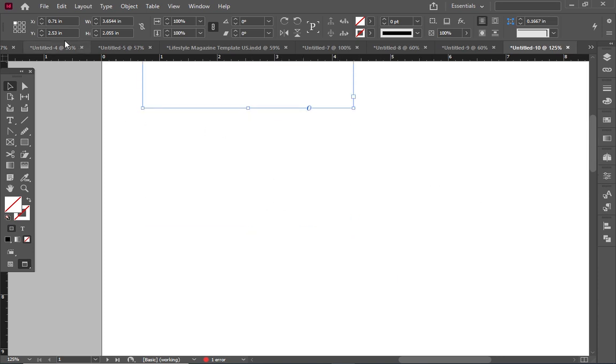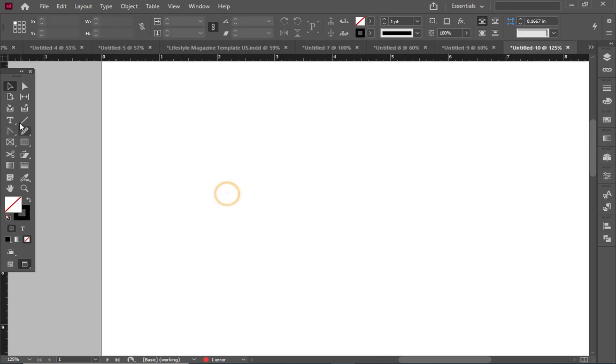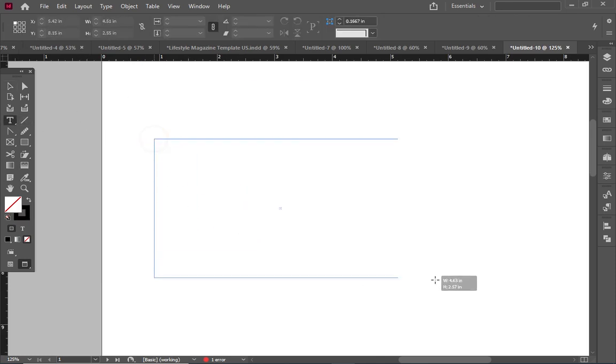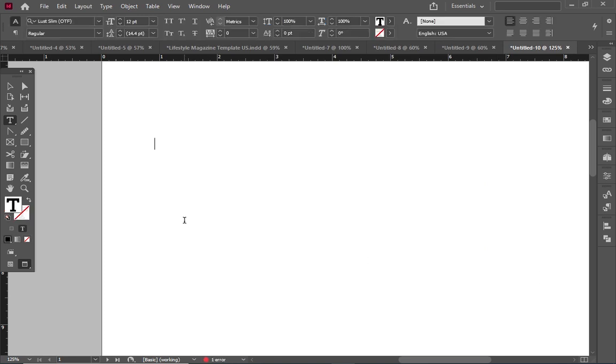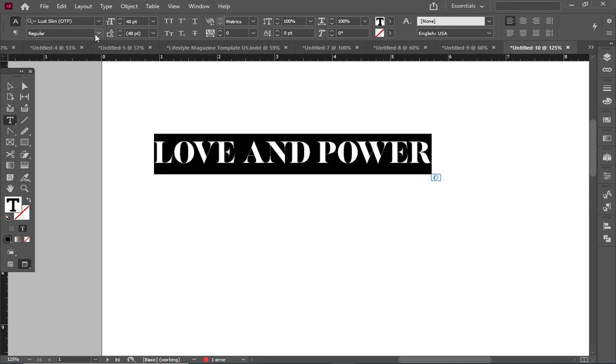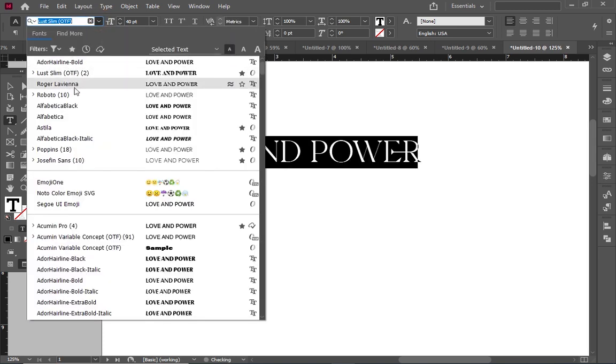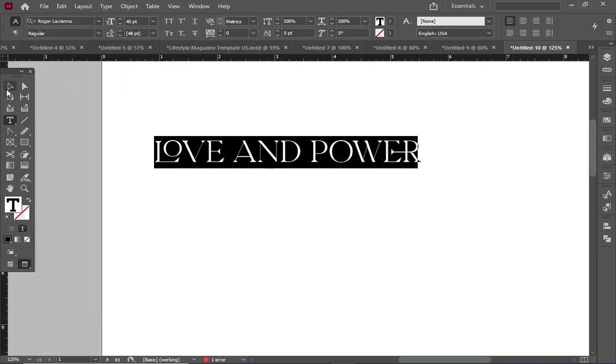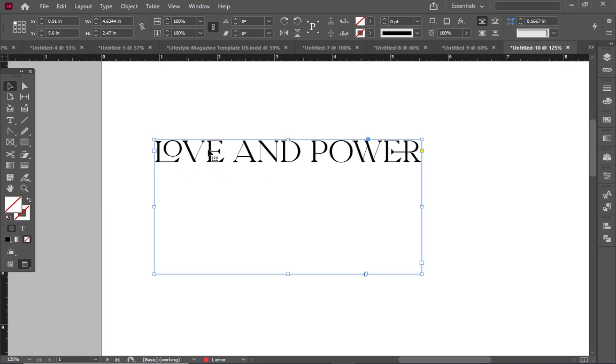But some of the TrueType fonts have what we call ligatures associated with them. Now let's look at one font that has ligatures associated with it, and that makes our text very beautiful. Okay, so let's go ahead, use 40, and let's type love and power. And I want to use Control A to select. I want to use a font which is called Roger Laviena. So now love and power, you can see how it looks.